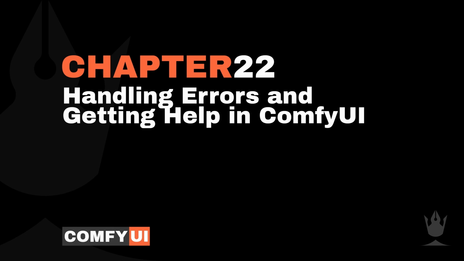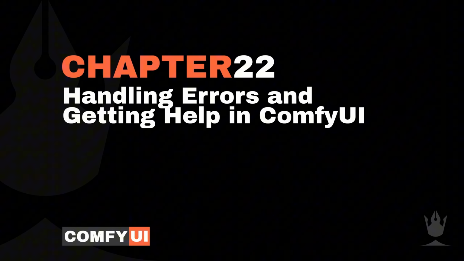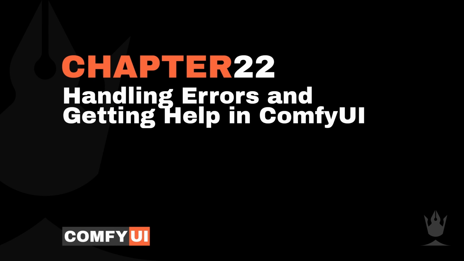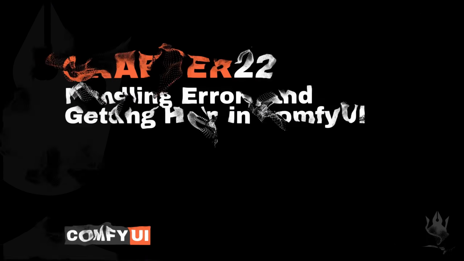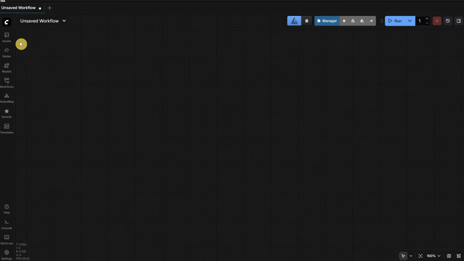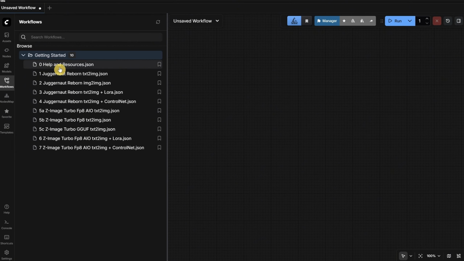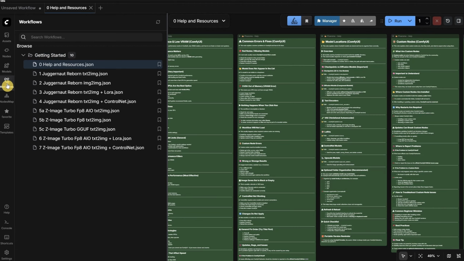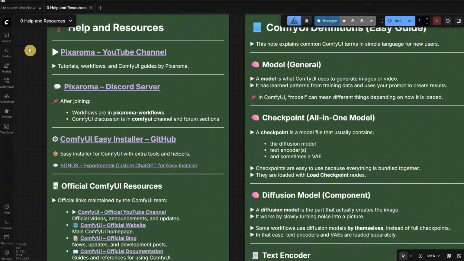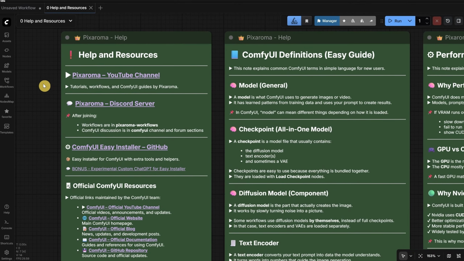At some point, you will get an error, either because you forgot to connect a link, you connected the wrong nodes, or you used the wrong models. In this chapter, I will try to explain what you can do when that happens, because it will happen. If we look at the workflows, we have this workflow with the number 0, the first one. This one is for help and resources, and I tried to gather here some information that might help you.